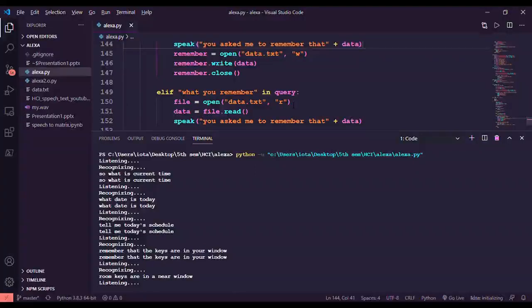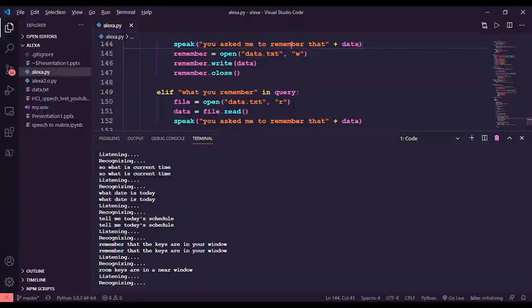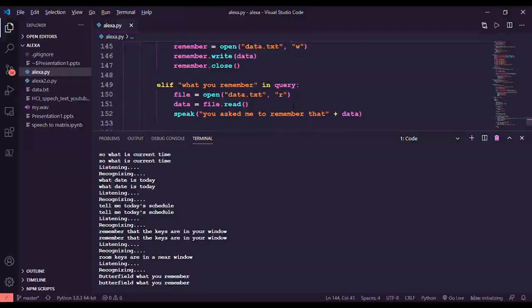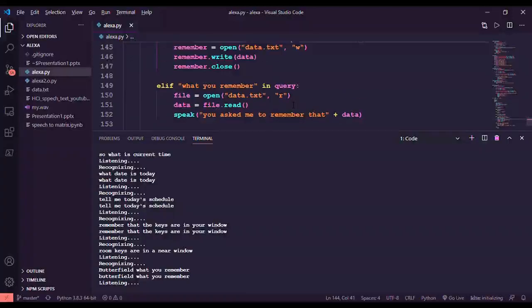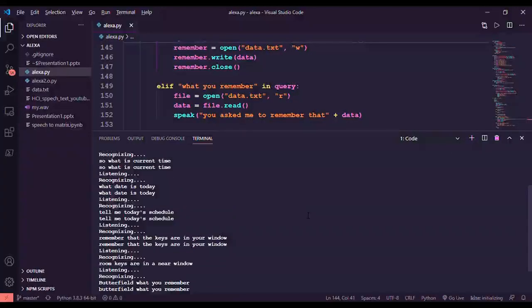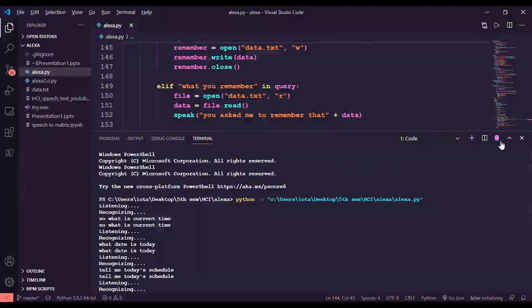Alexa, what you remember? You asked me to remember that room keys are in a near window. Offline. Okay, as we can see that all the queries are being executed.